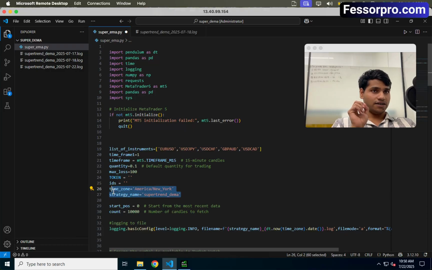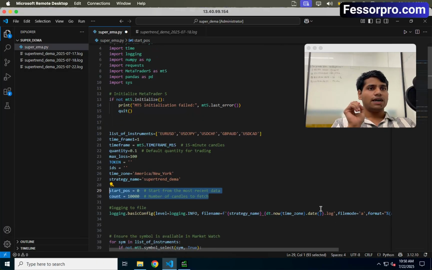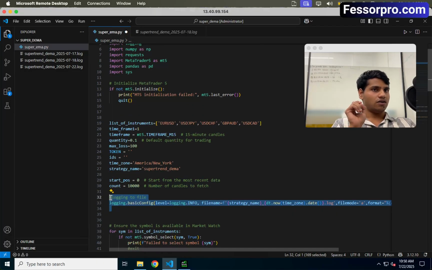The next is strategy name. I have named the strategy Supertrend DEMA. Now these two parameters you can ignore for now. It's not that important. Then I'm initializing the logging library. What I'm doing is creating a log file. The need for this log file is, let's say you're running your strategy and you cannot keep track.